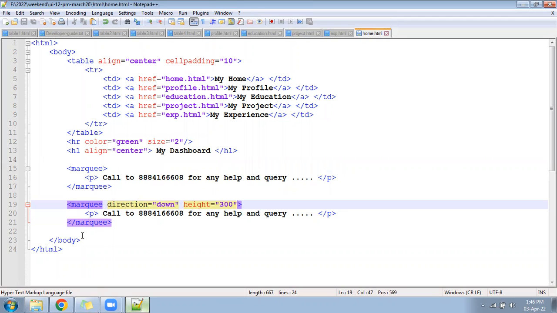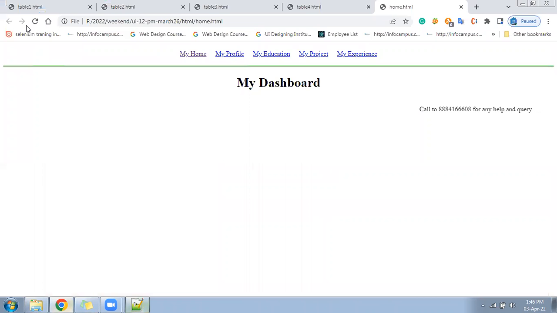So let us see how that looks. You can see this will go up to 300. After 300, it will disappear. Total in 300 height it will come. That is called the direction property. So we will leave the home file now and come to the next file.